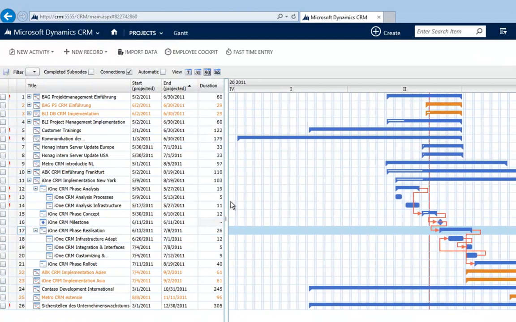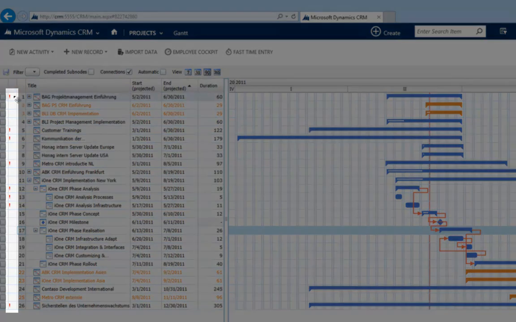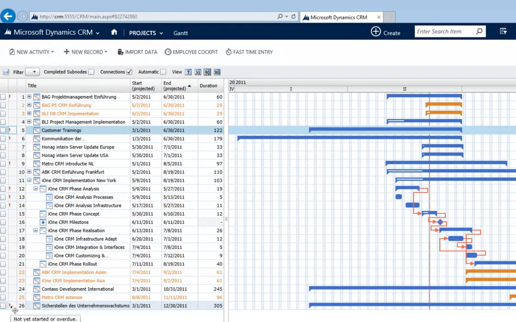Now for multi-project management, I want to know something about the health of the projects. So when I look into this Gantt chart, I see some exclamation marks. So there's something wrong. What does it mean? If you mouse over, you can see what it means. This is not started or is overdue. All projects that have not started, like this one, which has started but nothing has happened yet, will get an exclamation mark.